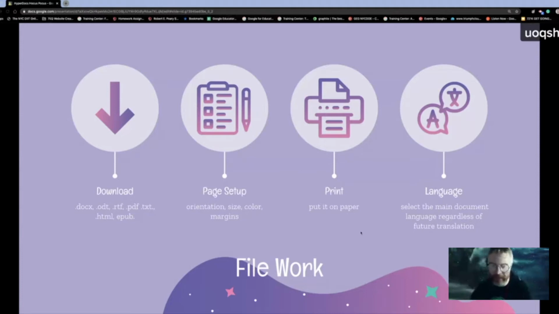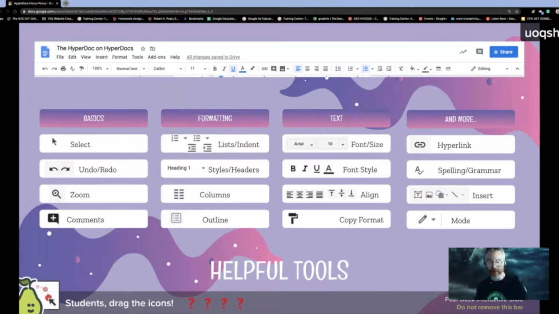You guys get printing. Language, though, you can actually, in that file zone area, this is different than translation. You can set the language for your document. So that way, when it's doing grammar and spell check and everything, it's going to do it in accordance with that language. So that's a big piece if you're doing a lot of stuff with English language learners or multilingual learners.